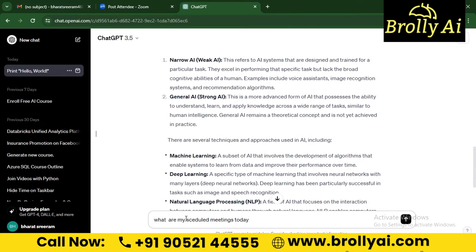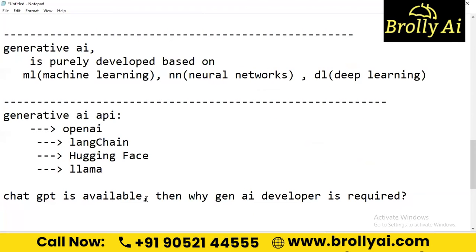This is public GPT, not a private GPT. I am asking my question. I am expecting an answer. What are my scheduled meetings today? That is my question. This comes under private or public? Private. It's purely private. You want to develop your own chatbot, maybe text to text or text to image or image to video, whatever it may be. You want to develop your custom applications. Got it? So to develop these custom chatbots, you need generative AI developers.